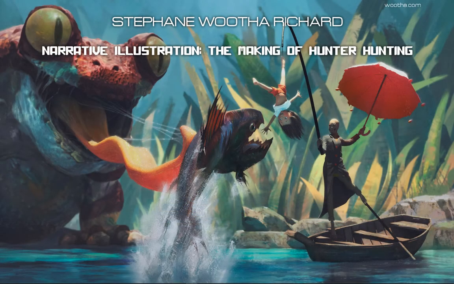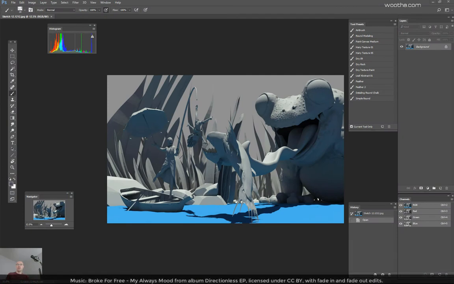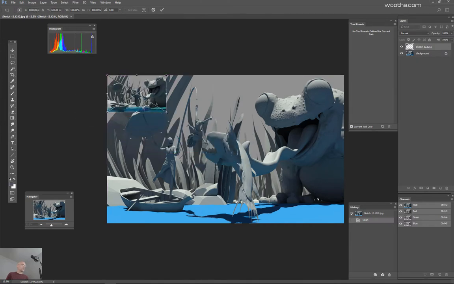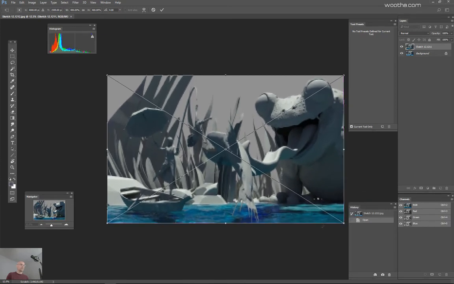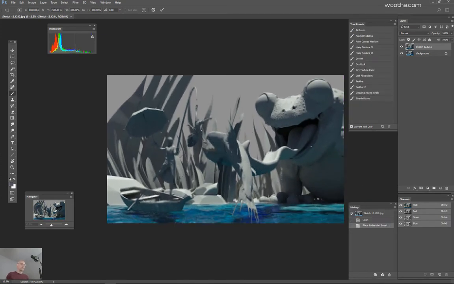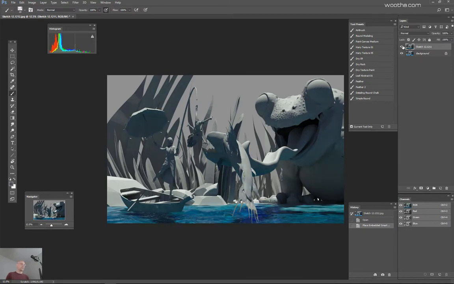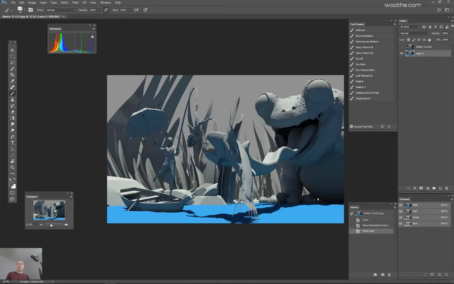Okay, so all my renders are done, and now I'm going to organize everything in my Photoshop documents to make my life easier in the future. So I'm going to import everything. So this render with the water, I rendered it only at 2K wide because I mostly need the color pass only. So this is my main render.